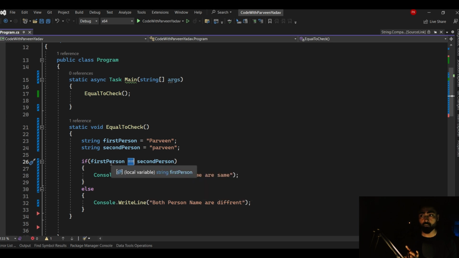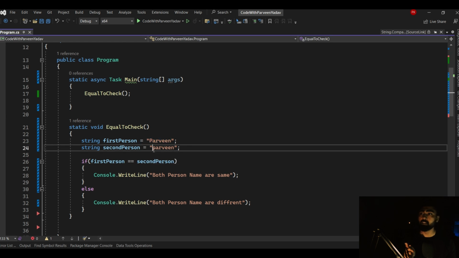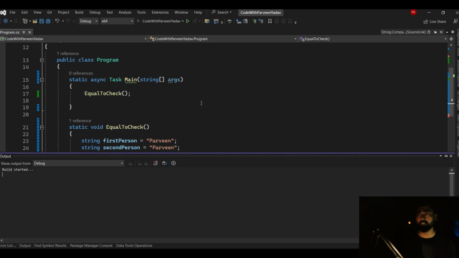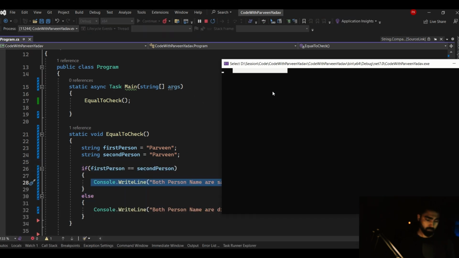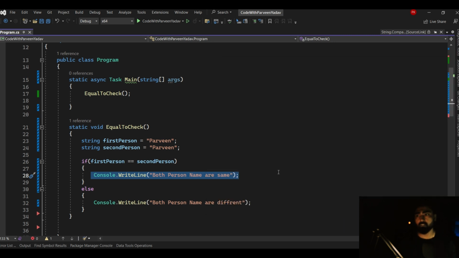It will ask you for the same case. If P is capital, in the other one P should be capital as well. So to fix this, you can make it capital, and then the first person and second person names would be the same because both have the same cases, and it should print that both person names are same. Let's see if that works. Yep, both person names are same. That means this is fine.